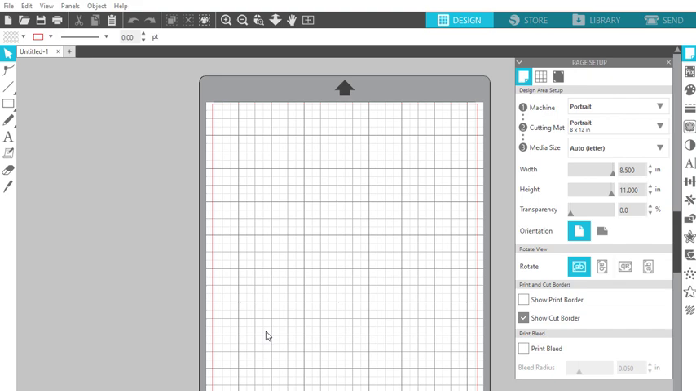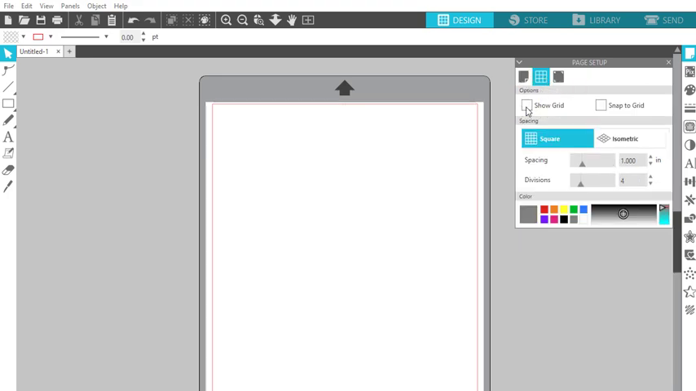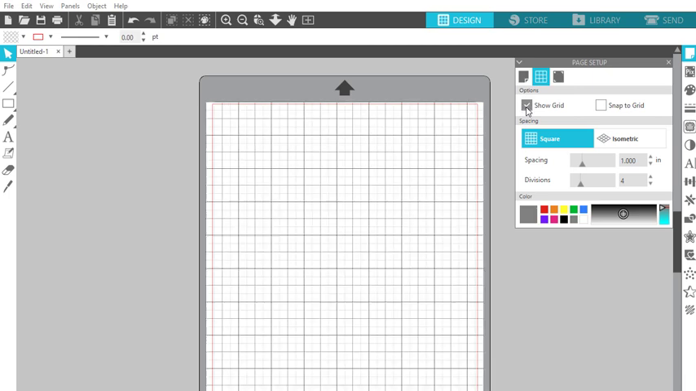The first time you open a new project in Silhouette Studio, you are brought into the page setup options, one of which is the ability to either hide the grid or show the grid. And in this particular example, designing a box, we'd like to show the grid.